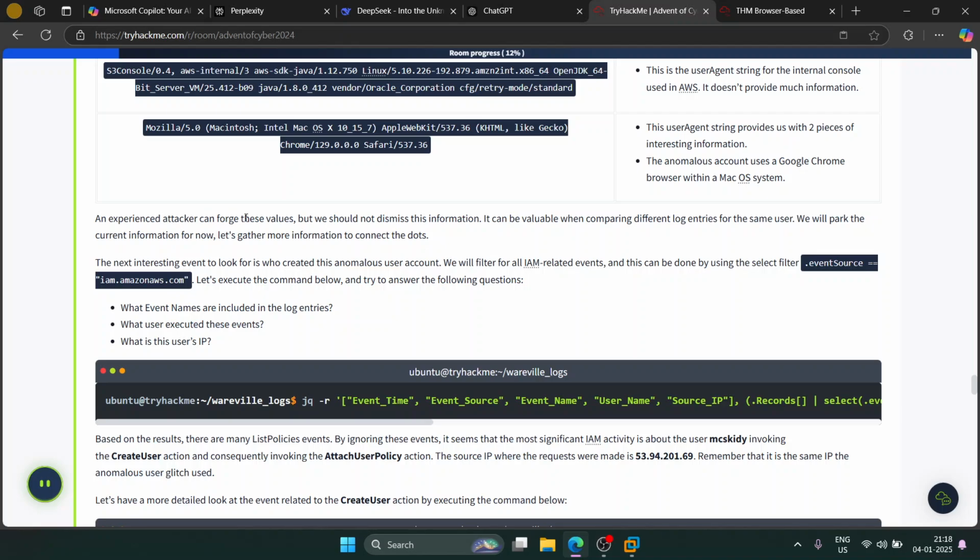User agent can be forged. Different extensions are there for Chrome or Firefox, which allow you to do that, or you can manually modify the request in Burp Suite proxy to modify the user agent to anything. So it can be changed as well.